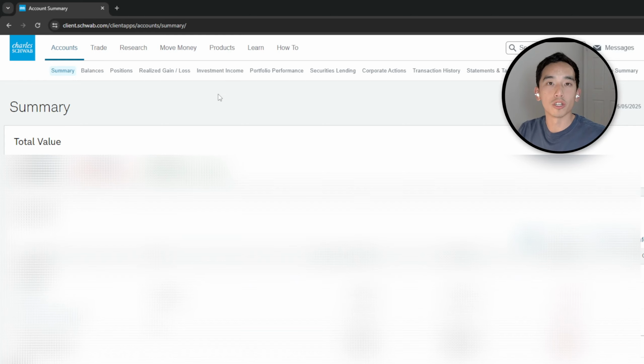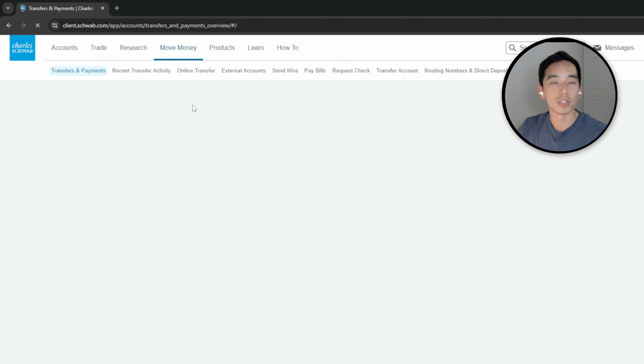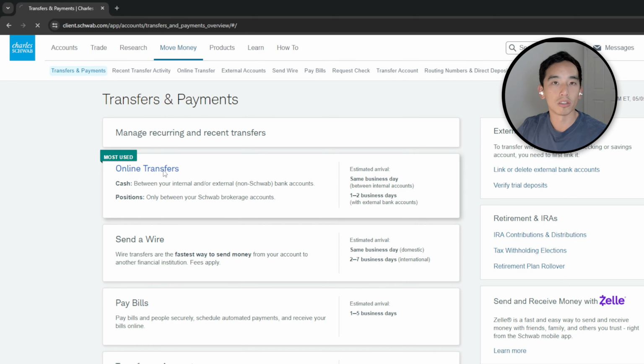In this video, I'll show you how you can set up automatic transfers on Charles Schwab. Once you're logged in, you want to select the Move Money tab, then select Transfers and Payments, and then you want to select Online Transfers here.